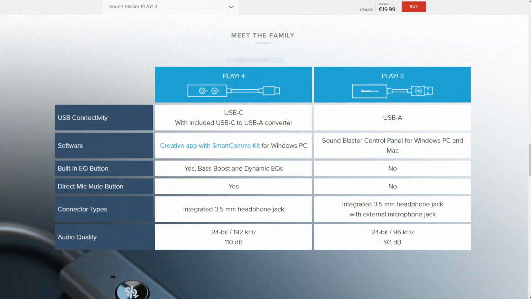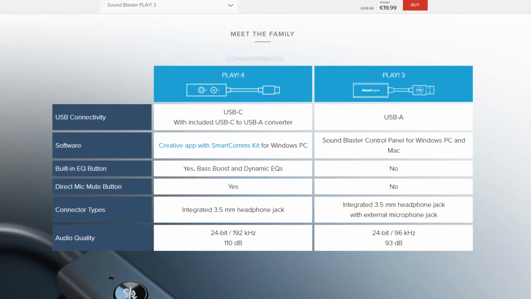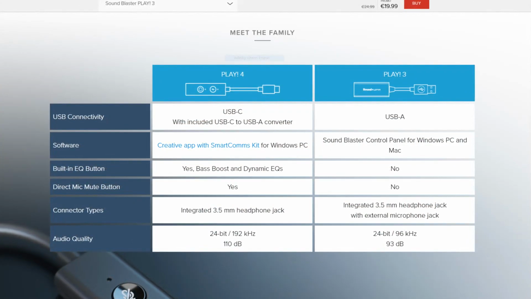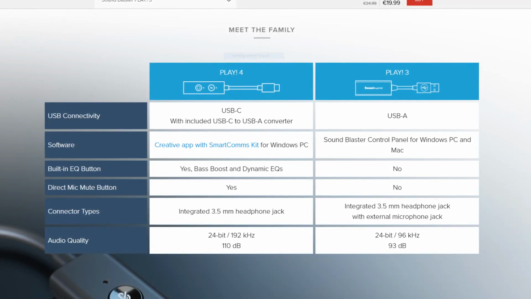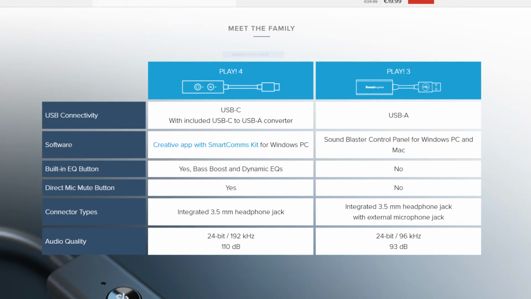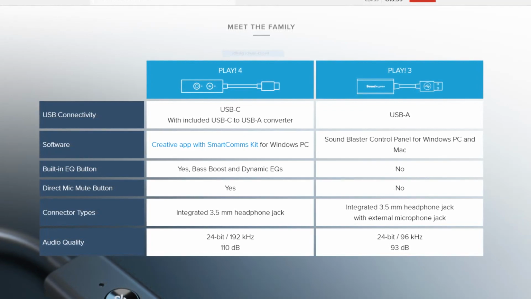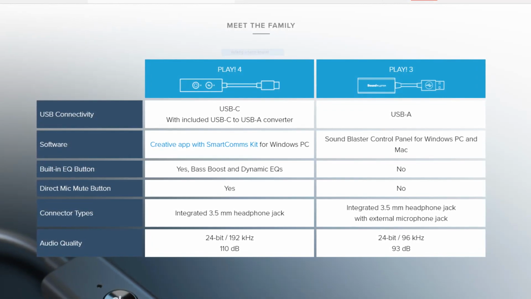Now, when doing the research for this video, I also found out that the Play 4 is coming along. That one will set you back 29 euros, 29.99, and it can be bought on the website of Creative. Now, the specs are a lot better. It's 192 kHz and has a signal to noise ratio of 110 decibels. So those are encouraging numbers. I haven't tested it myself, but once I get a review sample, you will definitely see it here on my channel.